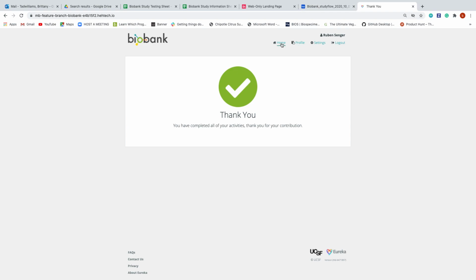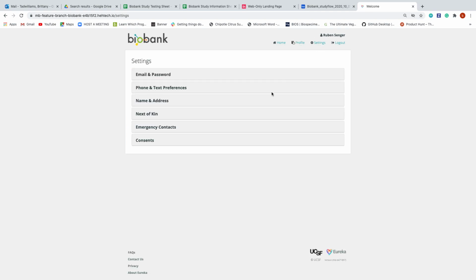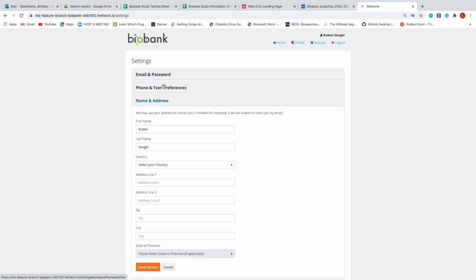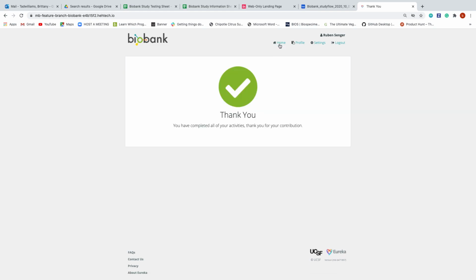Great. So now we're on the home screen, you can click on the profile screen, click on the settings, you can look at the consents and see what was signed. We don't collect next of kin or emergency contact information, so that won't be populated. You can go ahead and disregard those tabs. You can look through the other tabs. Okay, and all looks well so far.